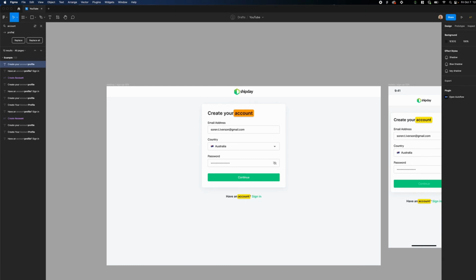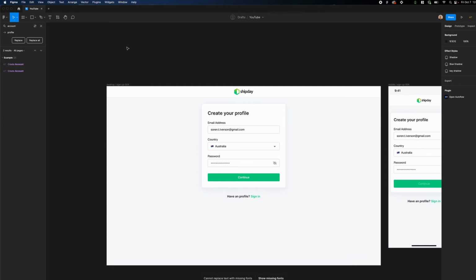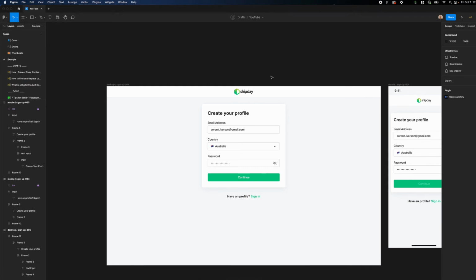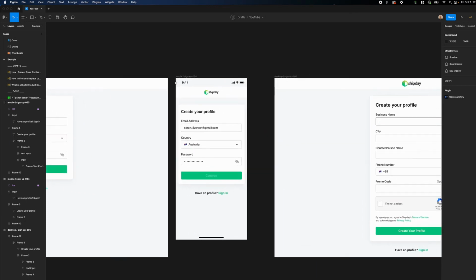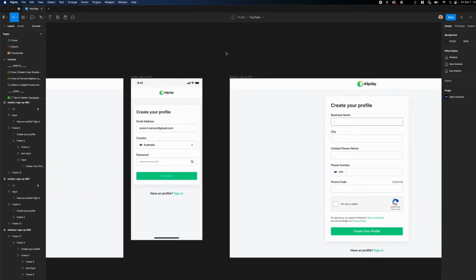After doing this, I can apply this change in one instance, or I can do it everywhere. Once I've done this, I'm going to close the find and replace tool, and now you can see the word account has been replaced with profile throughout my designs. This is extremely helpful in instances where you haven't made components yet, or if I'm trying to find a specific screen in a large file.